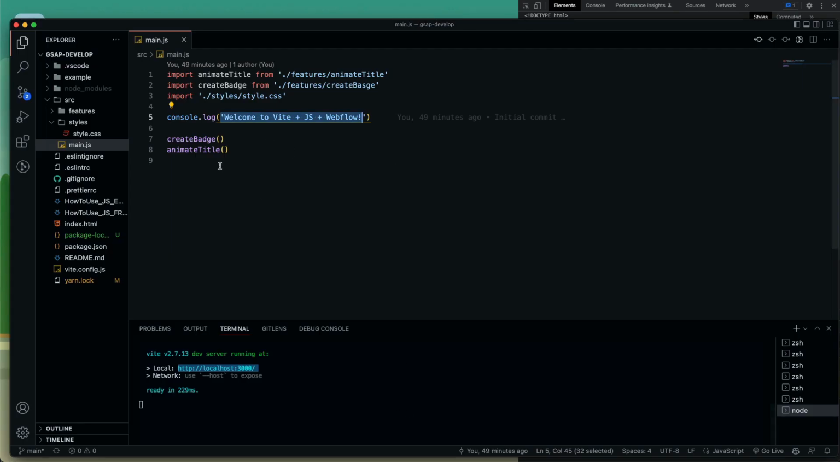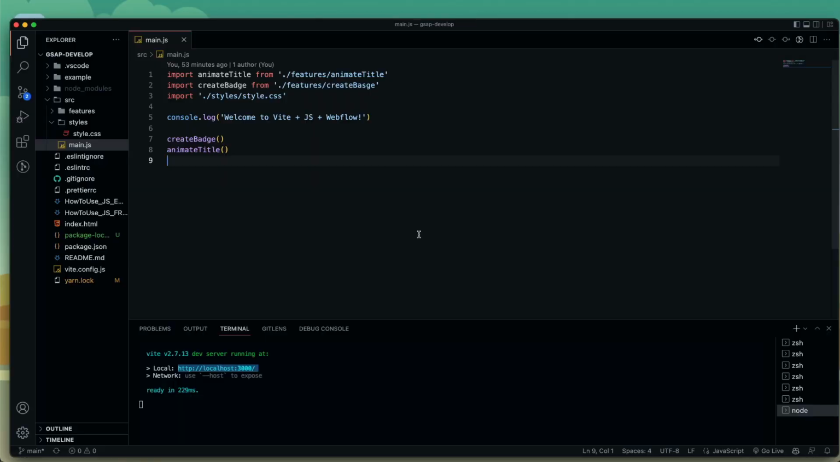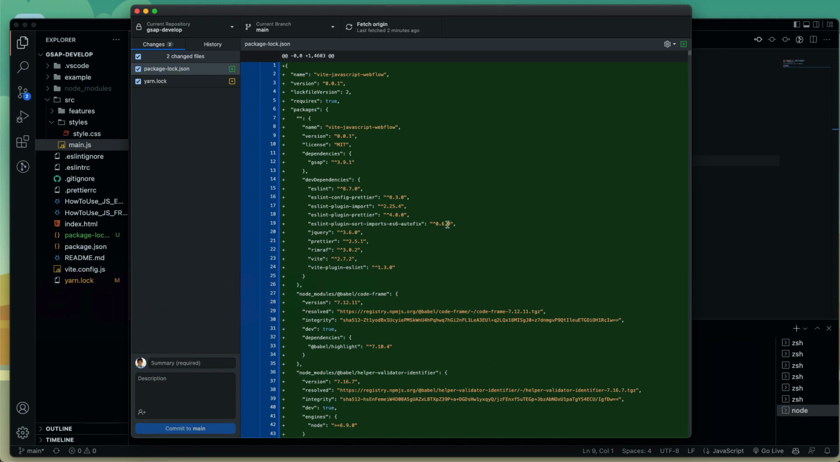And whatever we code here in the main JS file will be applied to all of the elements that we want to animate using GSAP. Okay, now we're ready to install GSAP into our development. Okay, but before we do that, let's commit our version here. So let's just do this, call it initial commit.